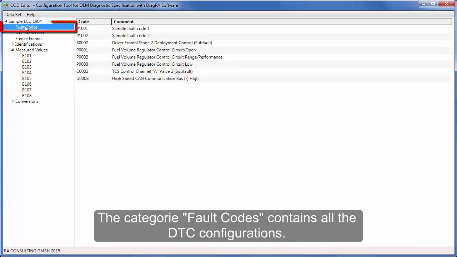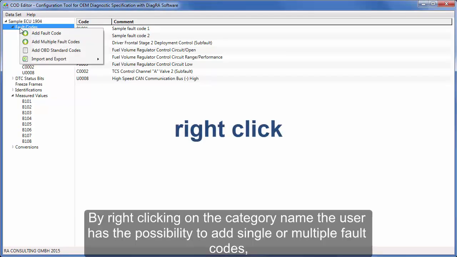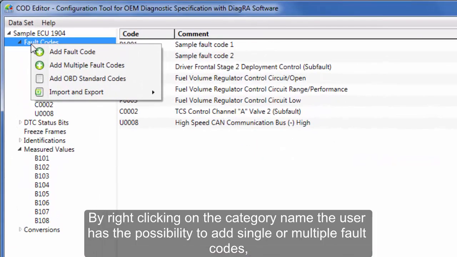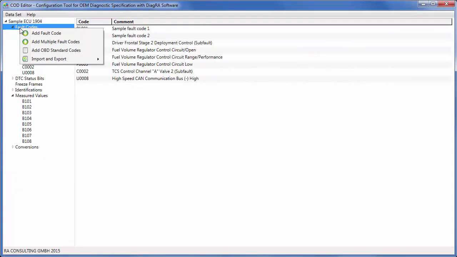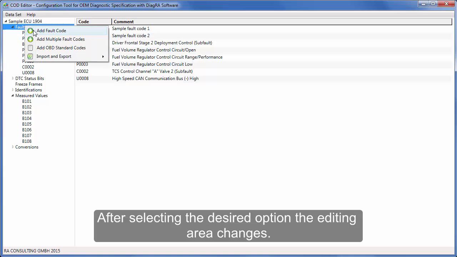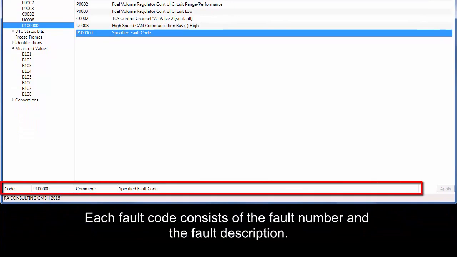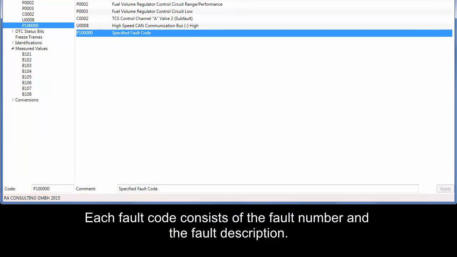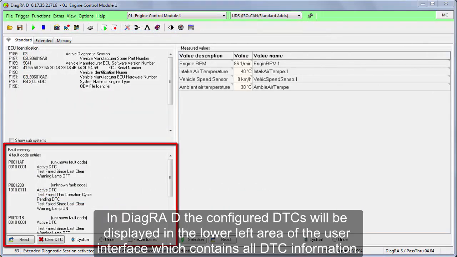The category fault codes contains all the DTC configurations. By right-clicking on the category name, the user has the possibility to add single or multiple fault codes, to add OBD fault codes, and to import fault codes from a CSV file. After selecting the desired option, the editing area changes. Each fault code consists of the fault number and the fault description. In DiagRA, the configured DTCs will be displayed in the lower left area of the user interface, which contains all DTC information.